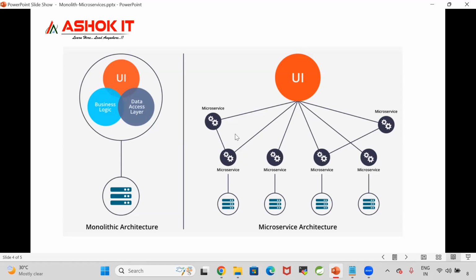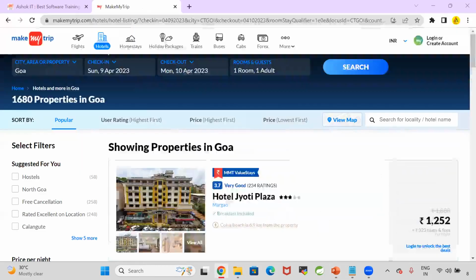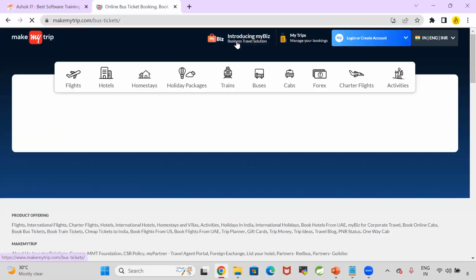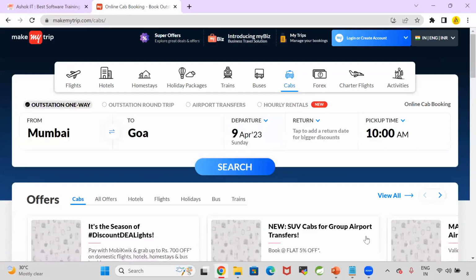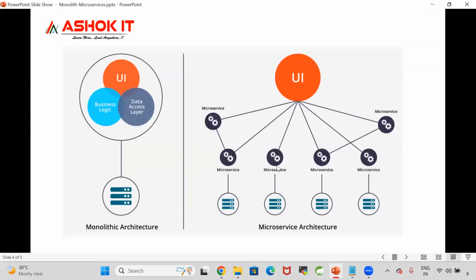So now tomorrow, when I want to change some logic in the cabs booking, I will change only the cabs project and deploy only the cabs project. And if there is any problem in the hotels project, only hotels functionality will be down. The remaining functionalities will be up and running. So loose coupling, easy maintenance, and high availability will be available for the project when you develop it using microservices architecture. Are you guys clear?